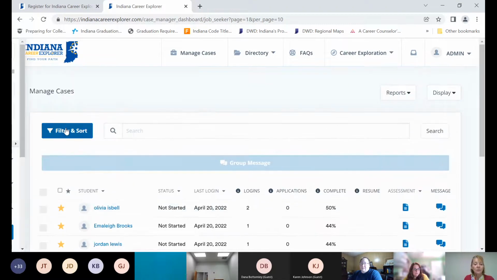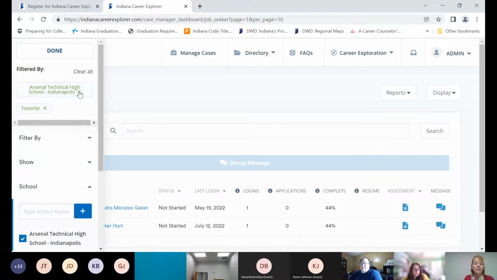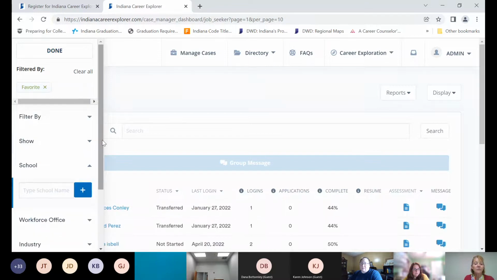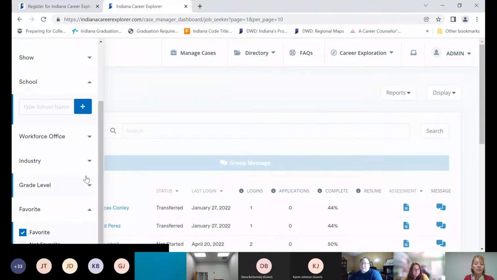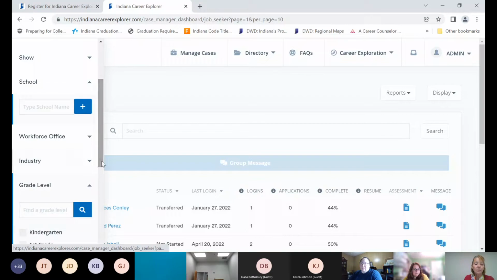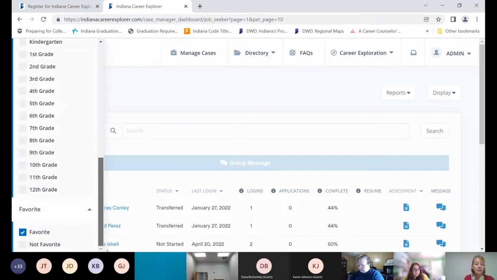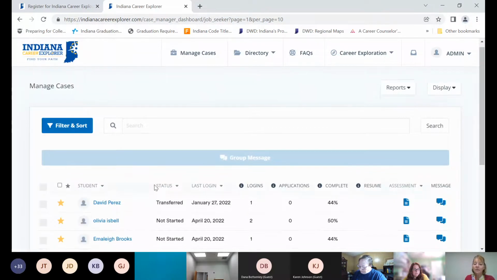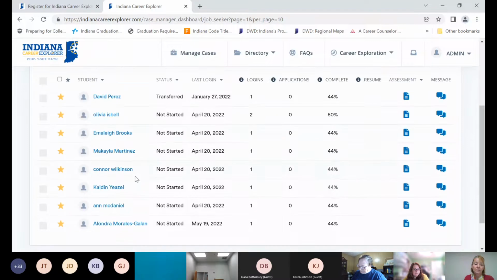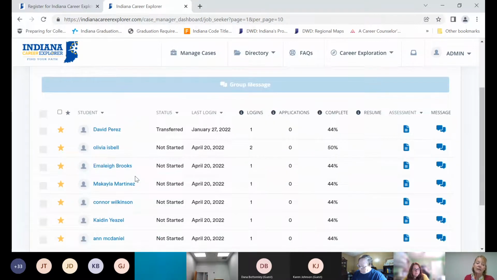I can also filter and sort by grade level. Let me start over. Filter and sort, come down here. If I want to look up all juniors because we have a career fair, then I look over here and all my juniors have shown up. The ones that I had favorited. These are also good ways to look at your students, to track their progress.